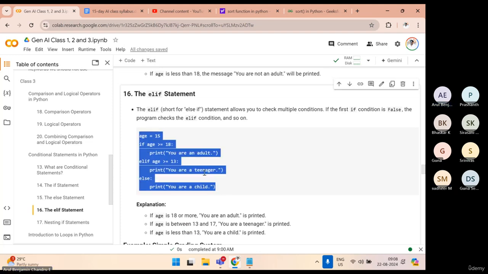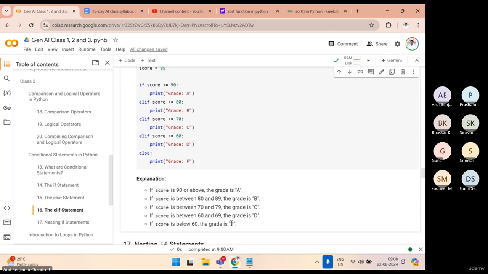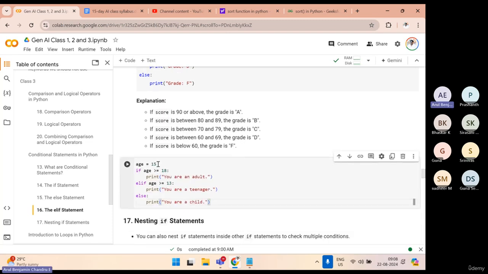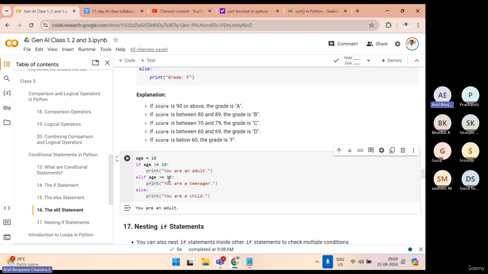Let me add a code cell here. So this is what you are asking, right? If it is 18, it will simply print this and it won't even check these conditions. We need to make sure of the order. That depends on how we are constructing the program, how we are architecting the program.